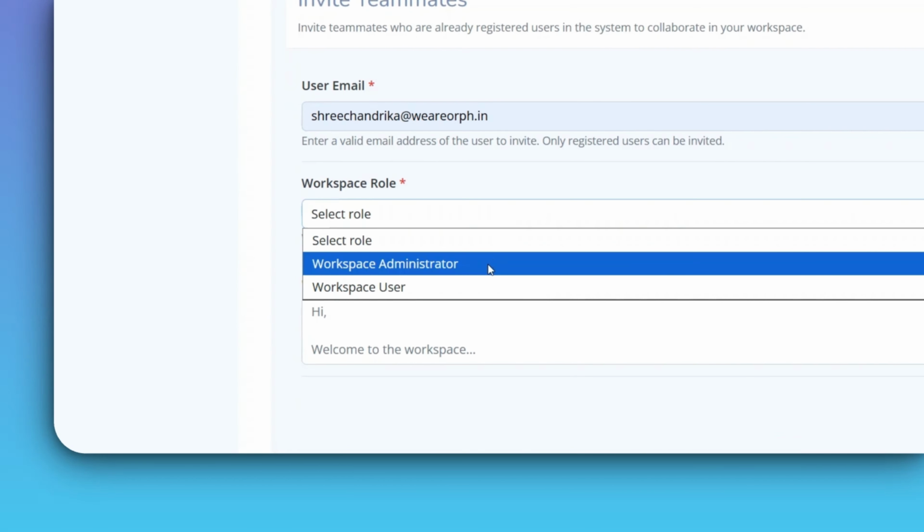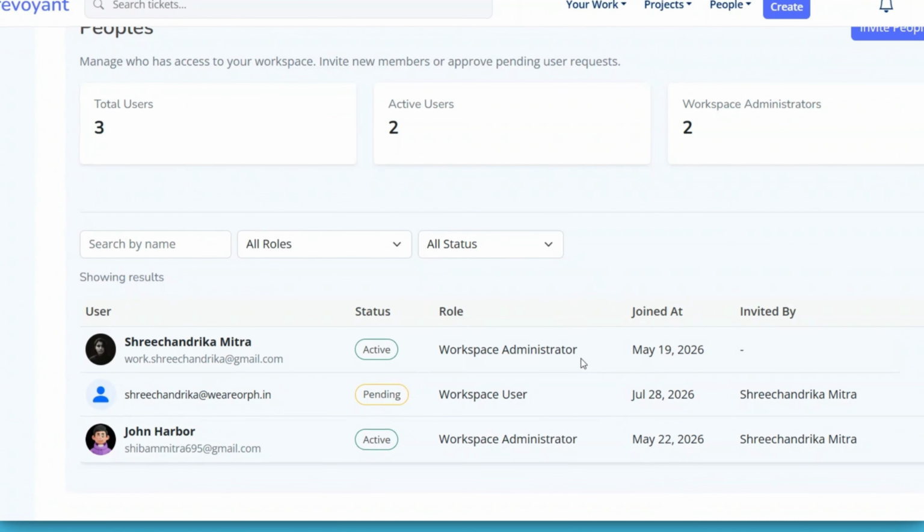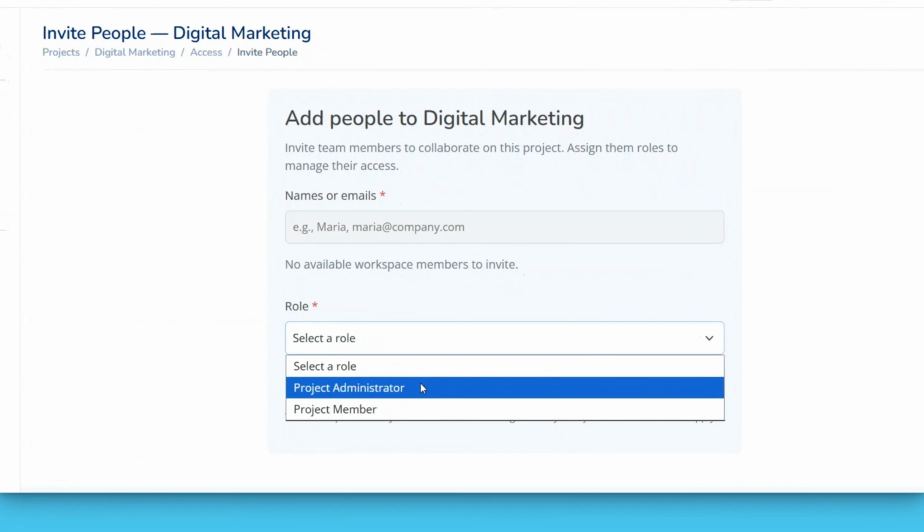Klarevoyant also keeps user roles simple, meaningful, and straightforward. At the workspace level, you can be a workspace administrator or workspace user, while individual projects have project administrators and project members.